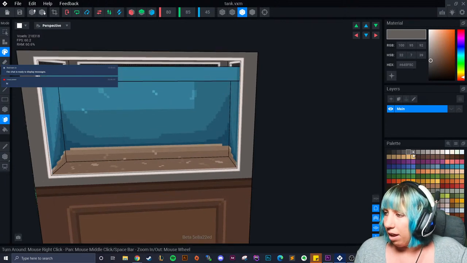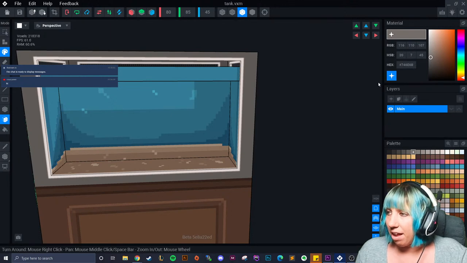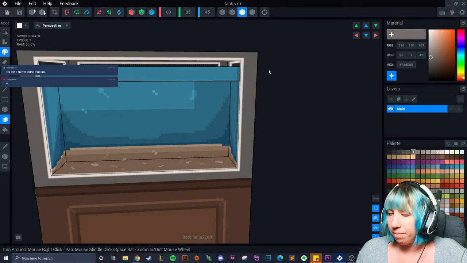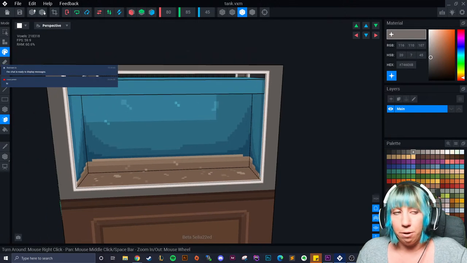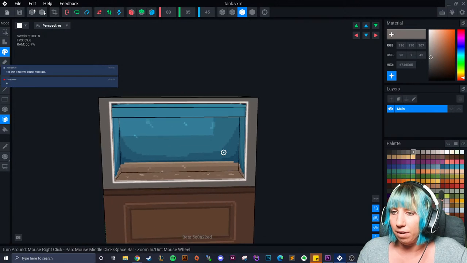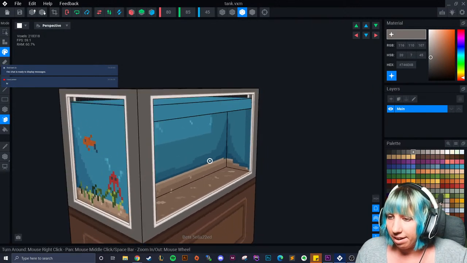And we've illuminated this color right here, and we've done that by clicking this little star up here, and that will allow you to illuminate this, like the border, which gives it a little bit more of a glass look.